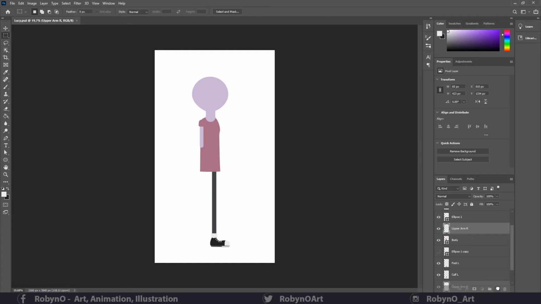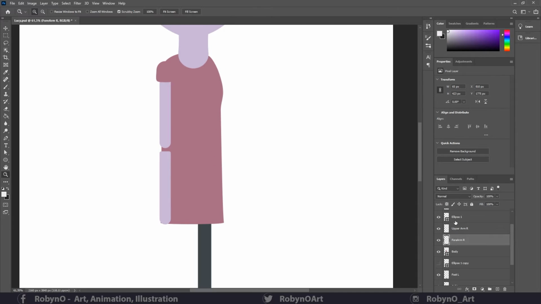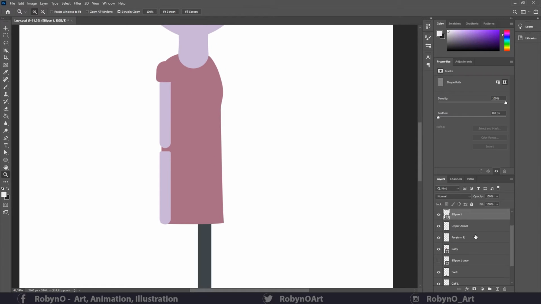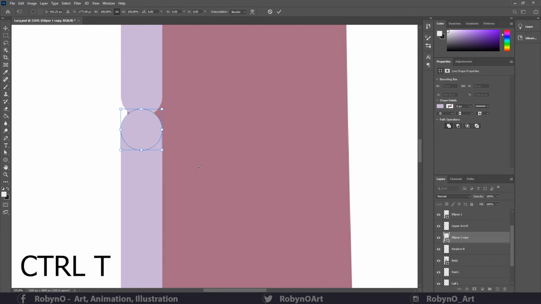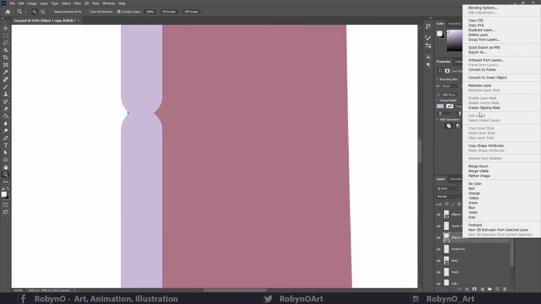Okay, I'm duplicating that upper arm layer and I'm going to make it the lower arm or the forearm. And again, the same way as with the leg, I'm just going to move that down. Turn on that ellipse layer that I had sitting there for just this occasion, move it into position. That's going to be the joint for the forearm. Rasterize the layer and merge the two.